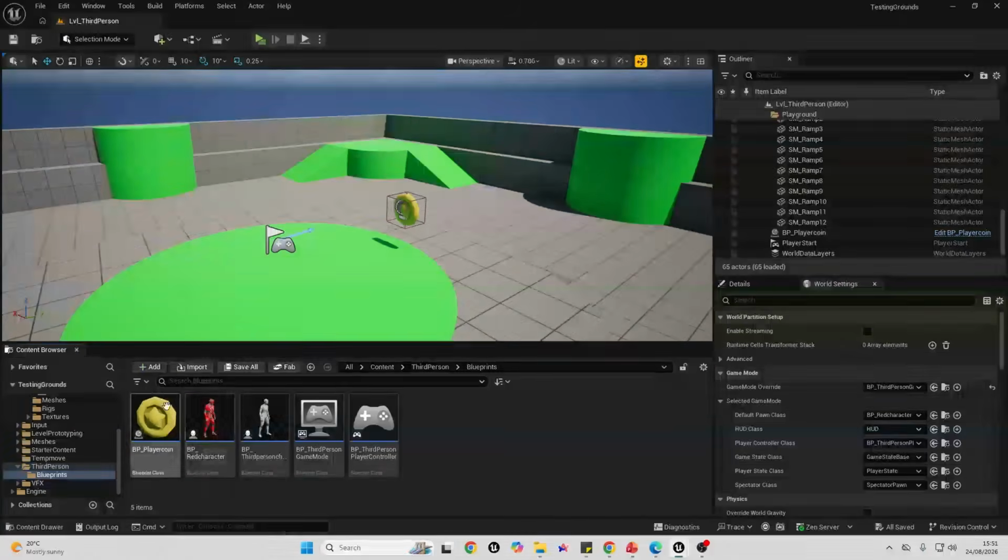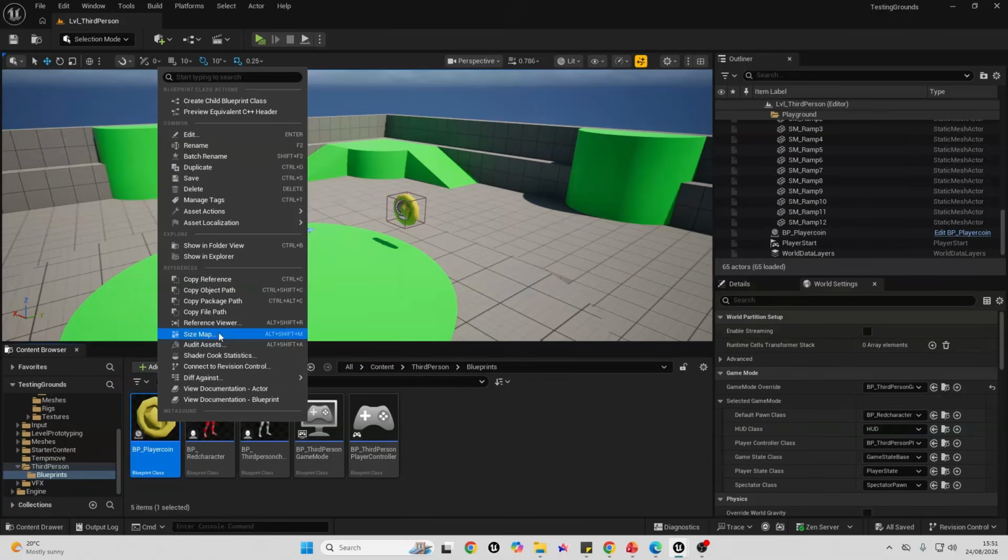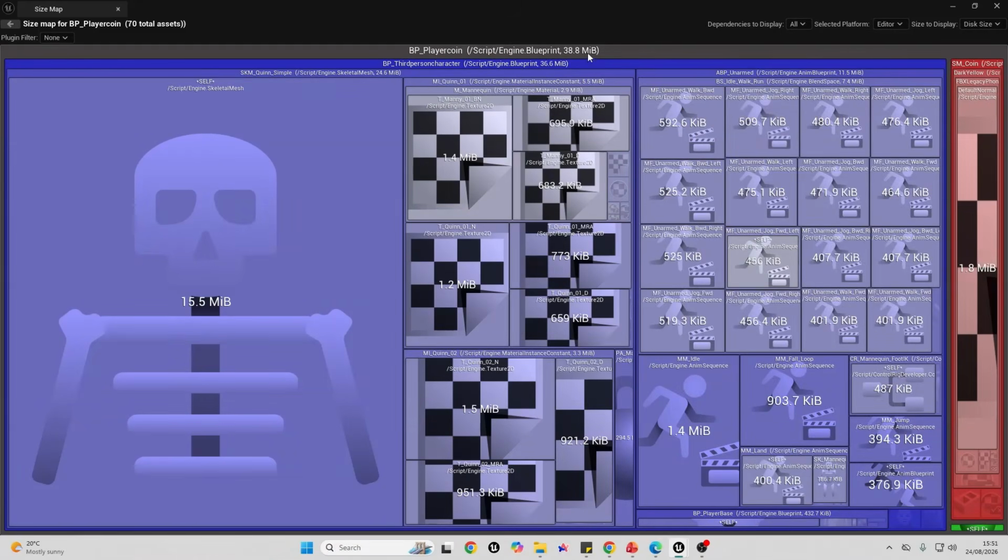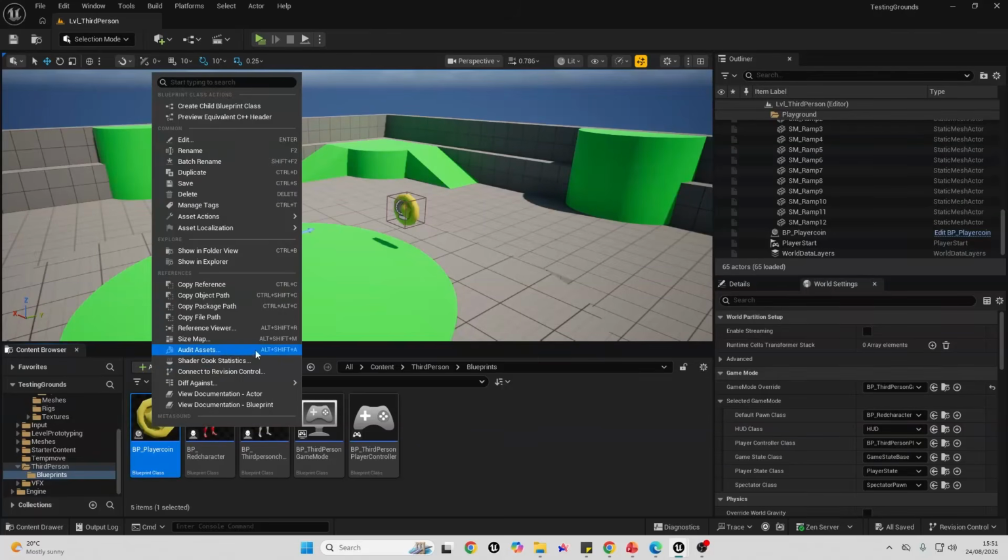So if I right-click on the coin Blueprint, I can open its Size Map. This view shows me how much disk and memory space this asset actually takes up. For a lightweight Blueprint, it might be nothing worth worrying about.